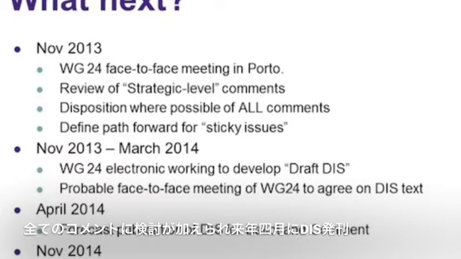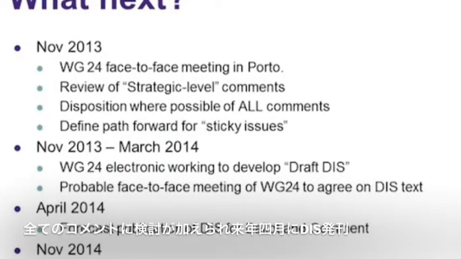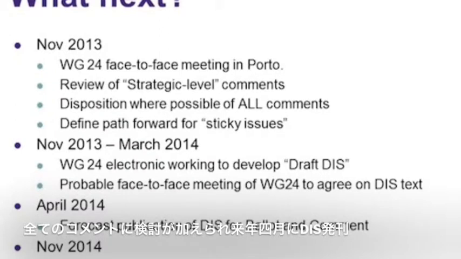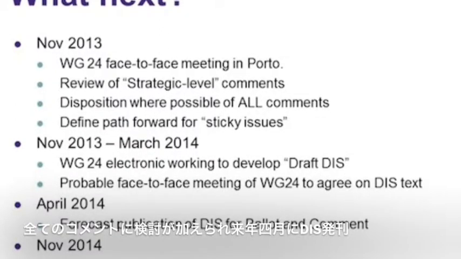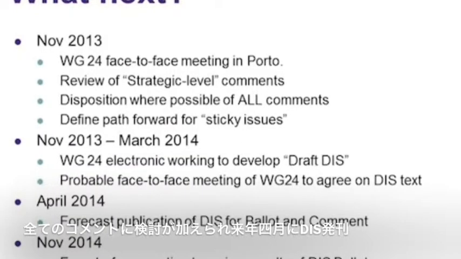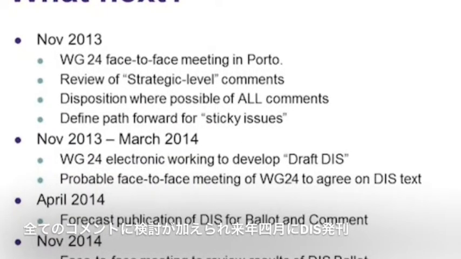Disposition where possible of all comments. If it's a no-brainer and it's just a minor editorial comment, they will go ahead and change it. And define the path forward for what I would call the more sticky issues, the ones that there are diametrically opposed opinions on some of the issues.